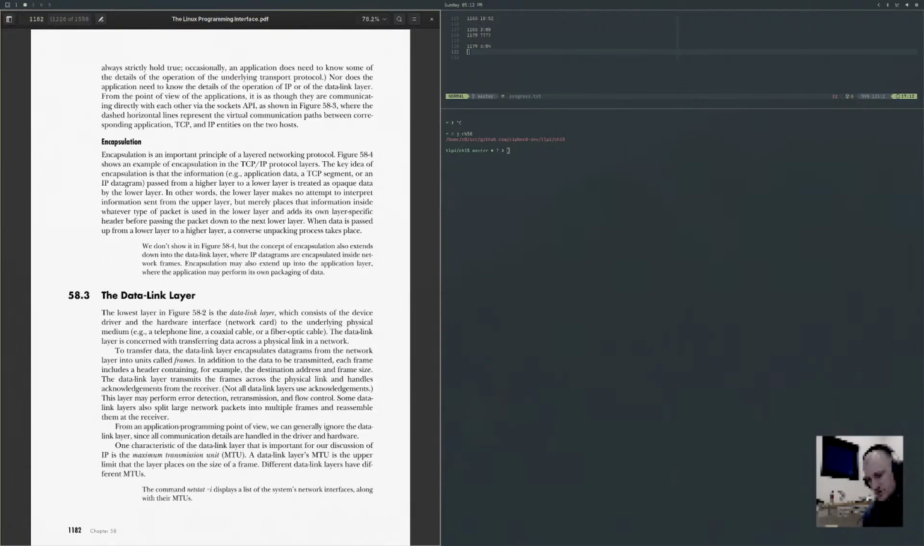When data is passed up from the lower layer to the higher layer, a converse unpacking process takes place. We don't show it in Figure 58.4, but the concept of encapsulation also extends down into the data link layer, where IP datagrams are encapsulated inside network frames. Encapsulation may also extend up to the application layer, where an application may perform its own packaging of data.